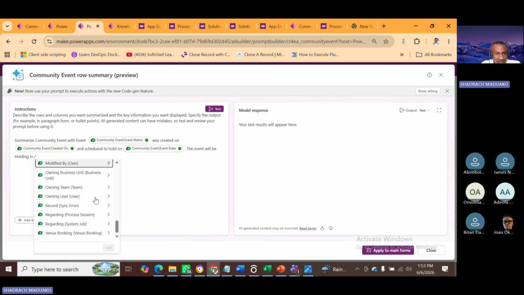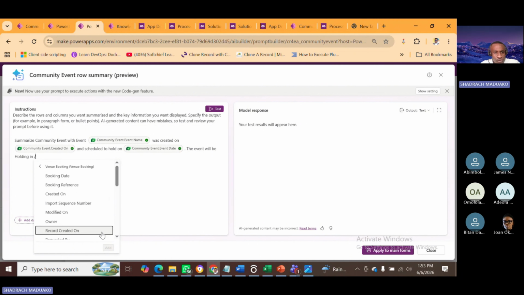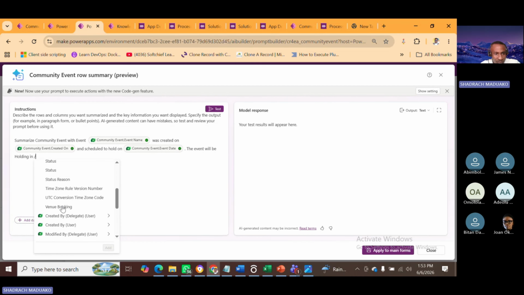So we're looking at the venue booking. The venue booking is where we have the name of the event and probably the address of the event. So you go to the venue booking. So now you are inside the venue booking. You see all the fields in the venue booking.